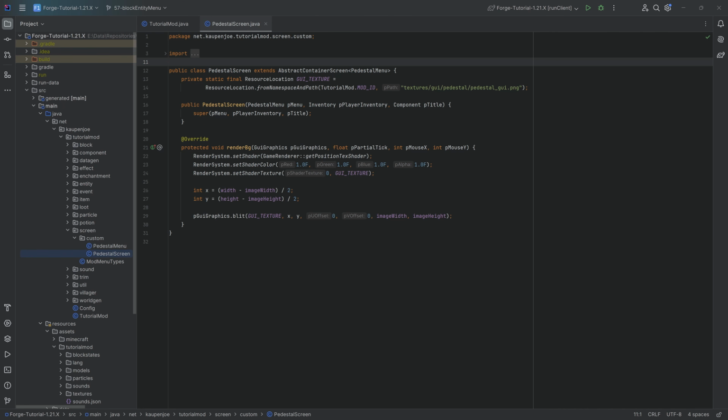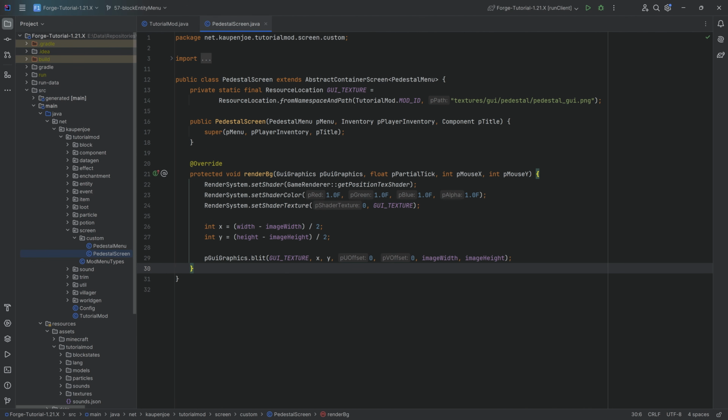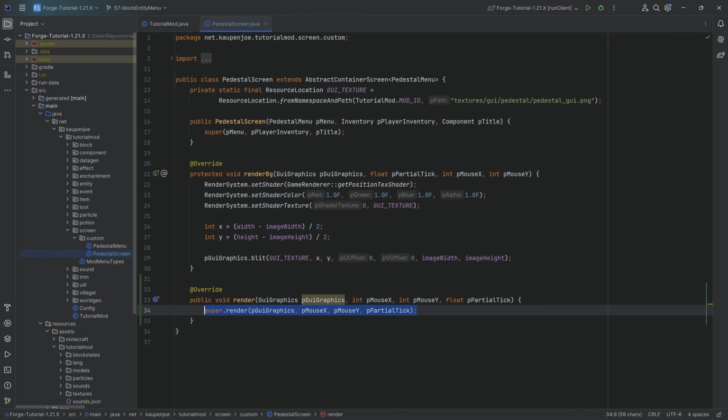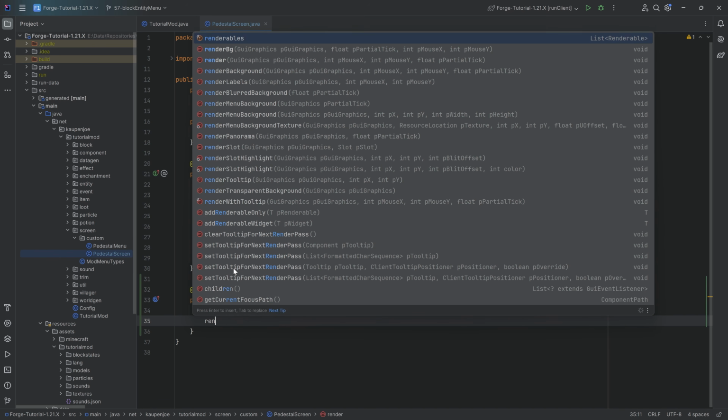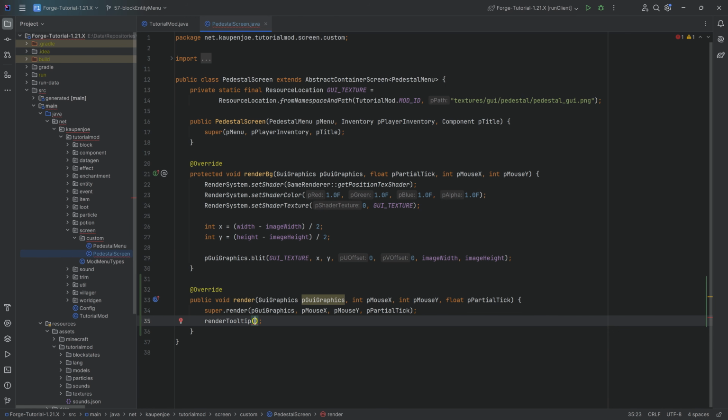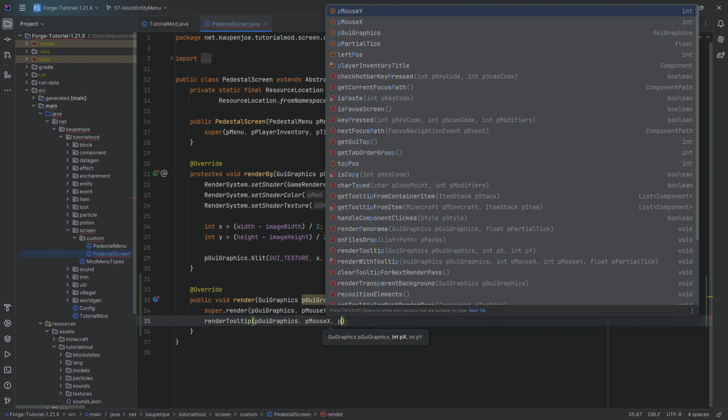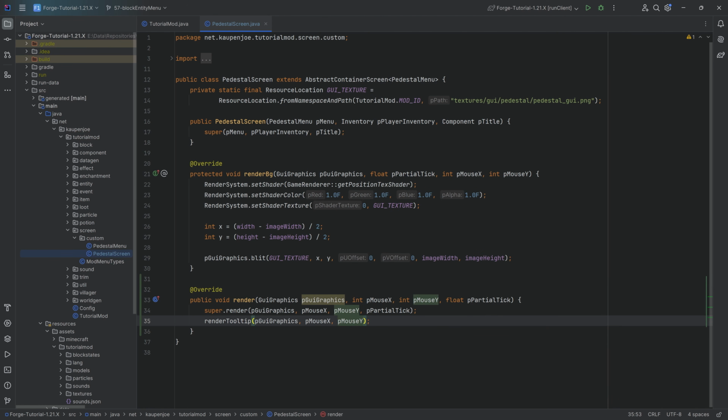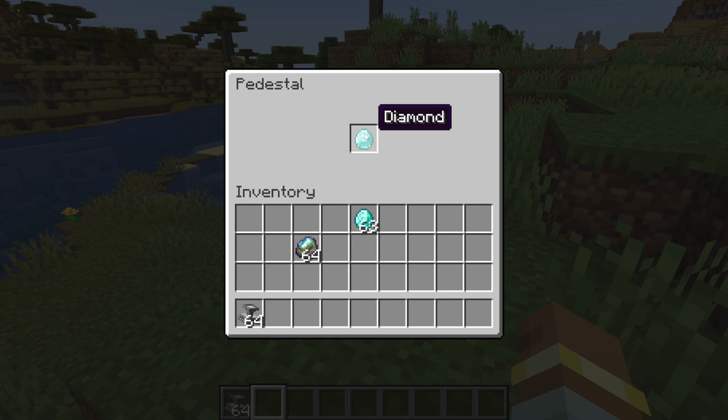All right, just a miniature addendum over here, because you may or may not have noticed it, but within the PedestalScreen, there are actually no names for the items, and that is because what we have to do in this screen as well is override the render method, and here we want to call the renderTooltip method, passing in the GuiGraphics, passing in pMouseX, pMouseY, and then those tooltips will also render, and finally it will look kind of like this. And there we go, we have the names of the items back.